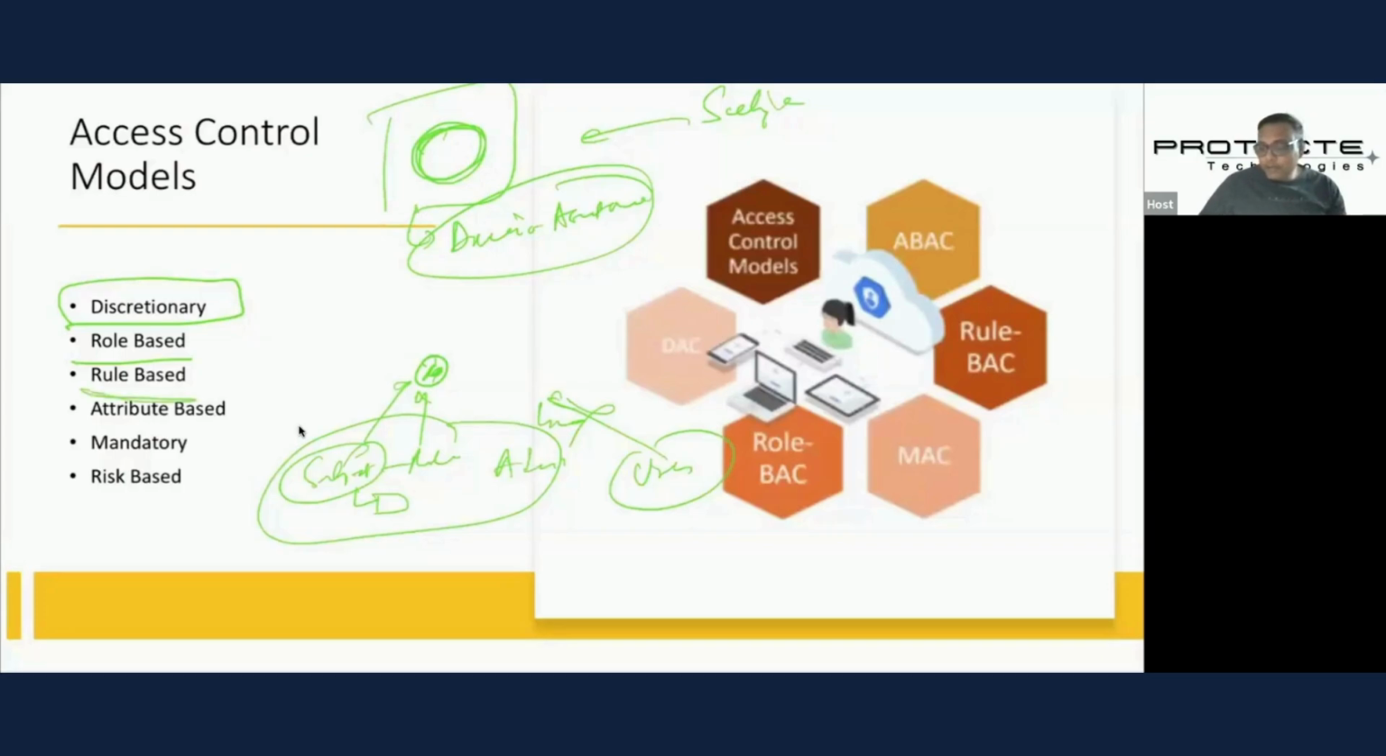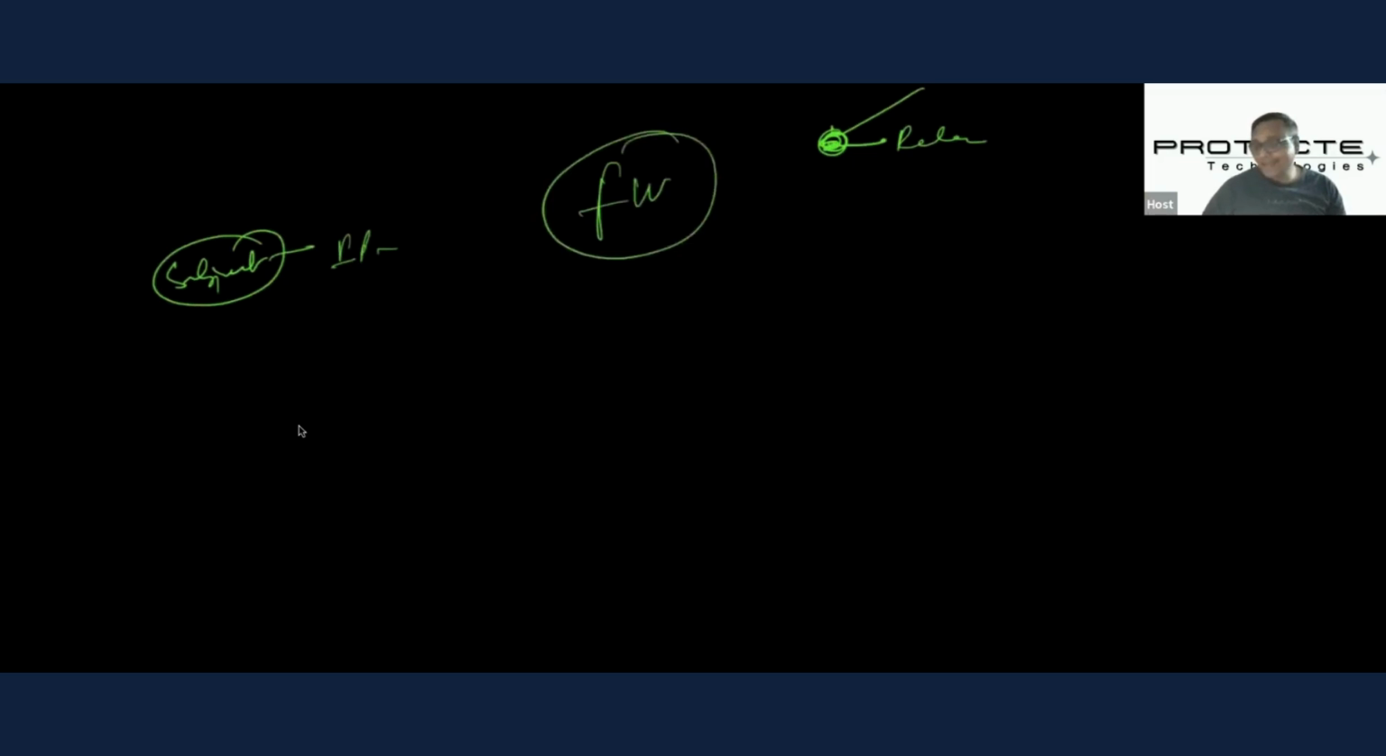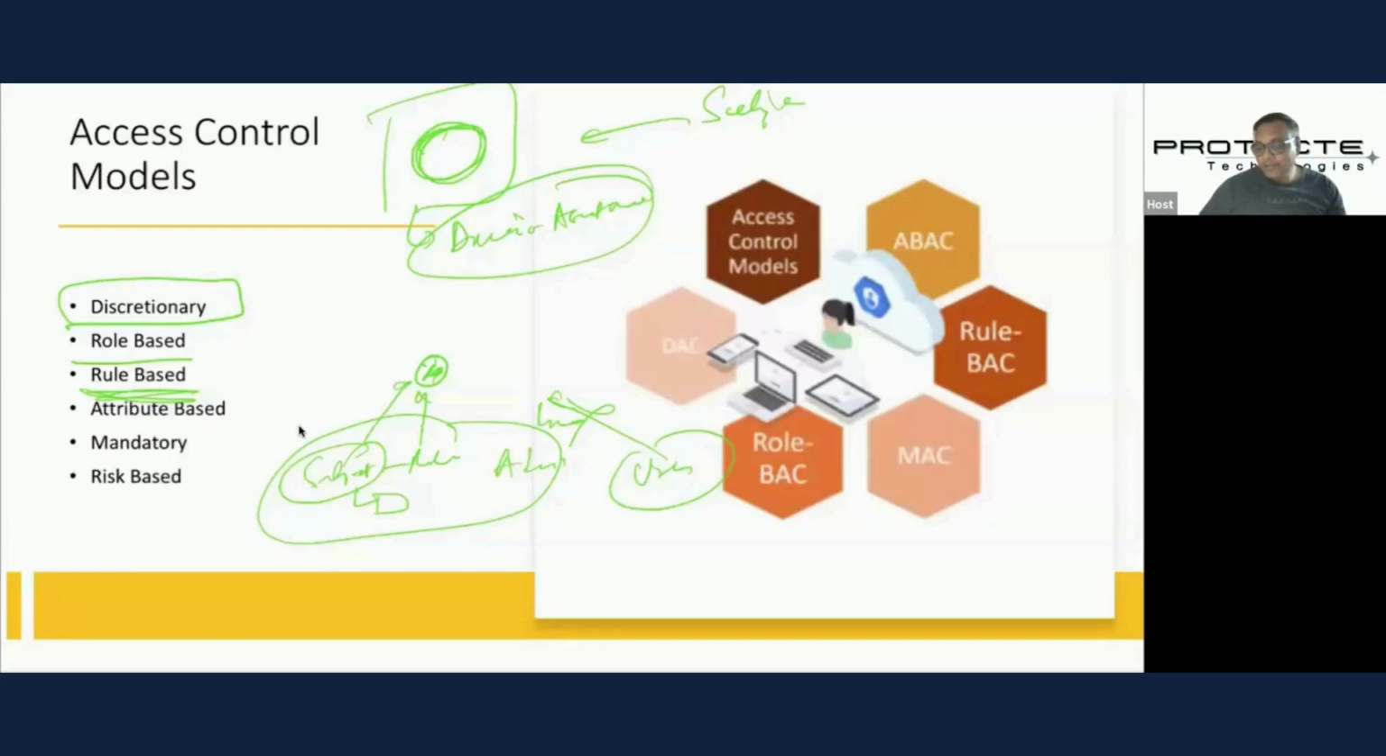Then you have rule-based. Rule-based are rules imposed on the subject. So you have this data and there is a rule. The rule says if the subject has this IP address, then allow. Where is it used? Firewalls. So firewalls are generally rule-based access, right? They are rule-based systems.